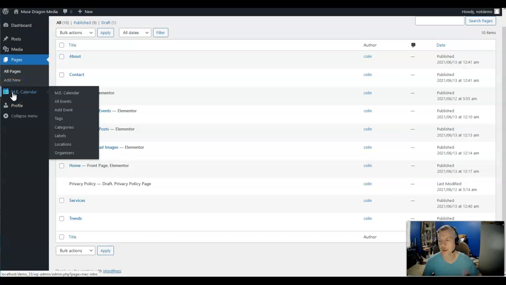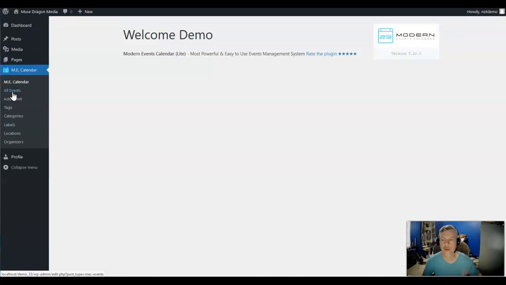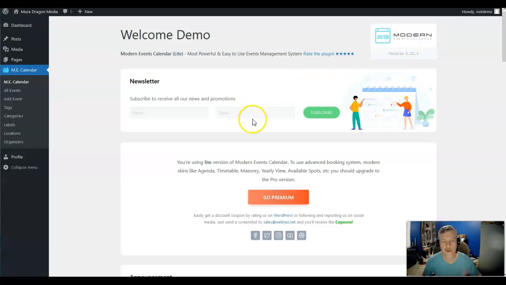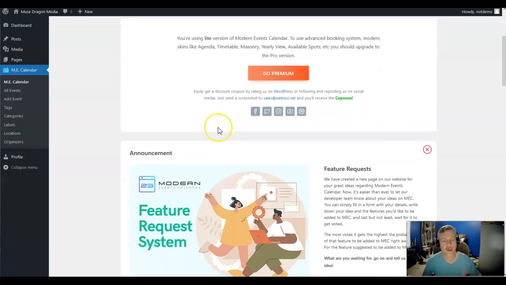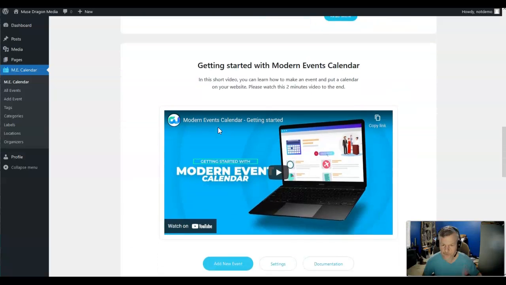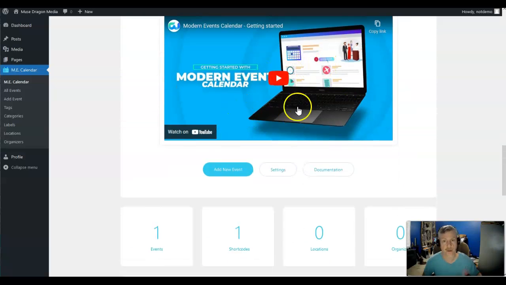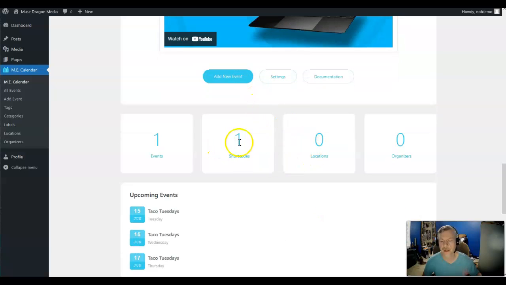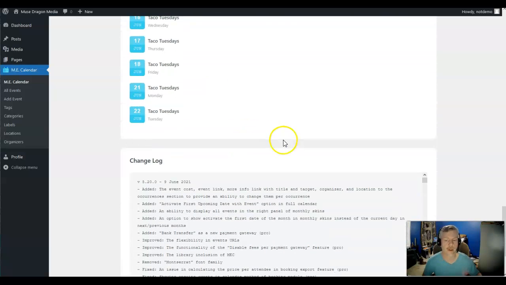And the next one here is your calendar. This is called Modern Events Calendar. It's just a plugin that helps make it easier to create events and keep up with the calendar. And there are some videos there that will help you with that as well, in addition to the one that I will create for you that will be set up on your website.